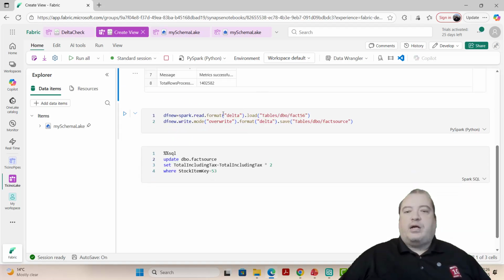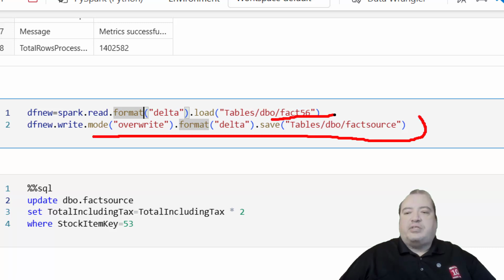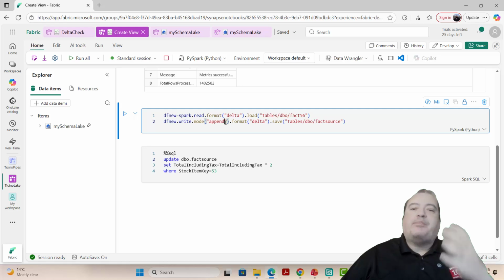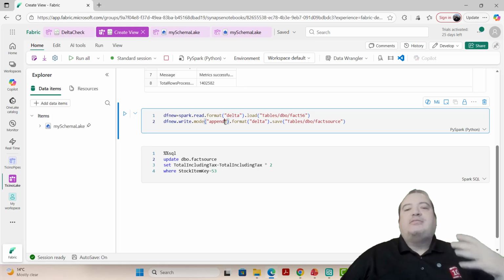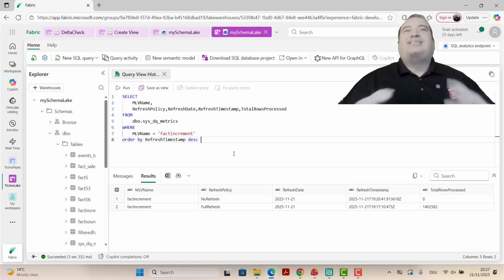I load some data from the fact56 table and I'll save this data on the fact source. But the mode needs to be append. I need to be appending this data, inserting the data in the existing table. The data is inserted. We need now to return to the psychoanalytics endpoint and check the result. Let's see. I just executed the insert of the data in the source table.